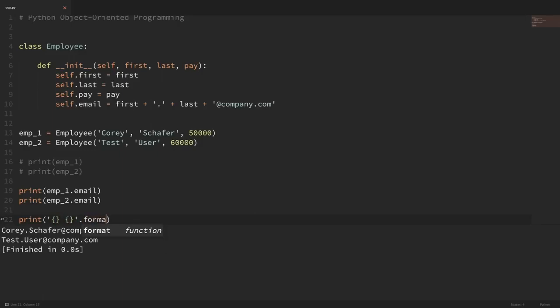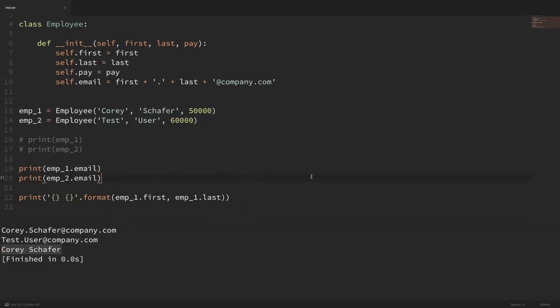two placeholders there and doing a format and saying employee1.first and employee1.last. And if I go ahead and print this out, then you can see that we got the full name there. But that's a lot to type in each time that you want to display the employee's full name. So instead, let's create a method within our class that allows us to put this functionality in one place.